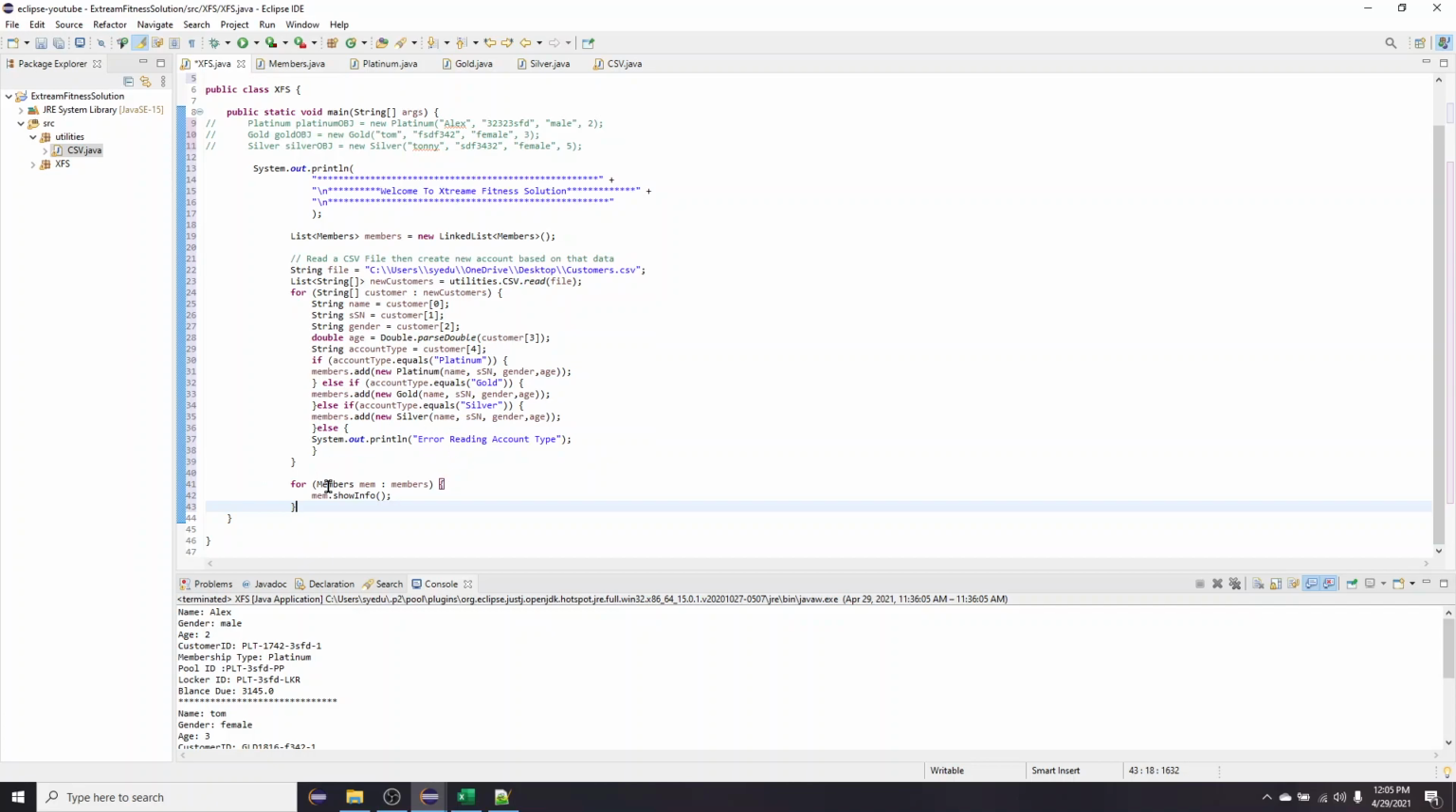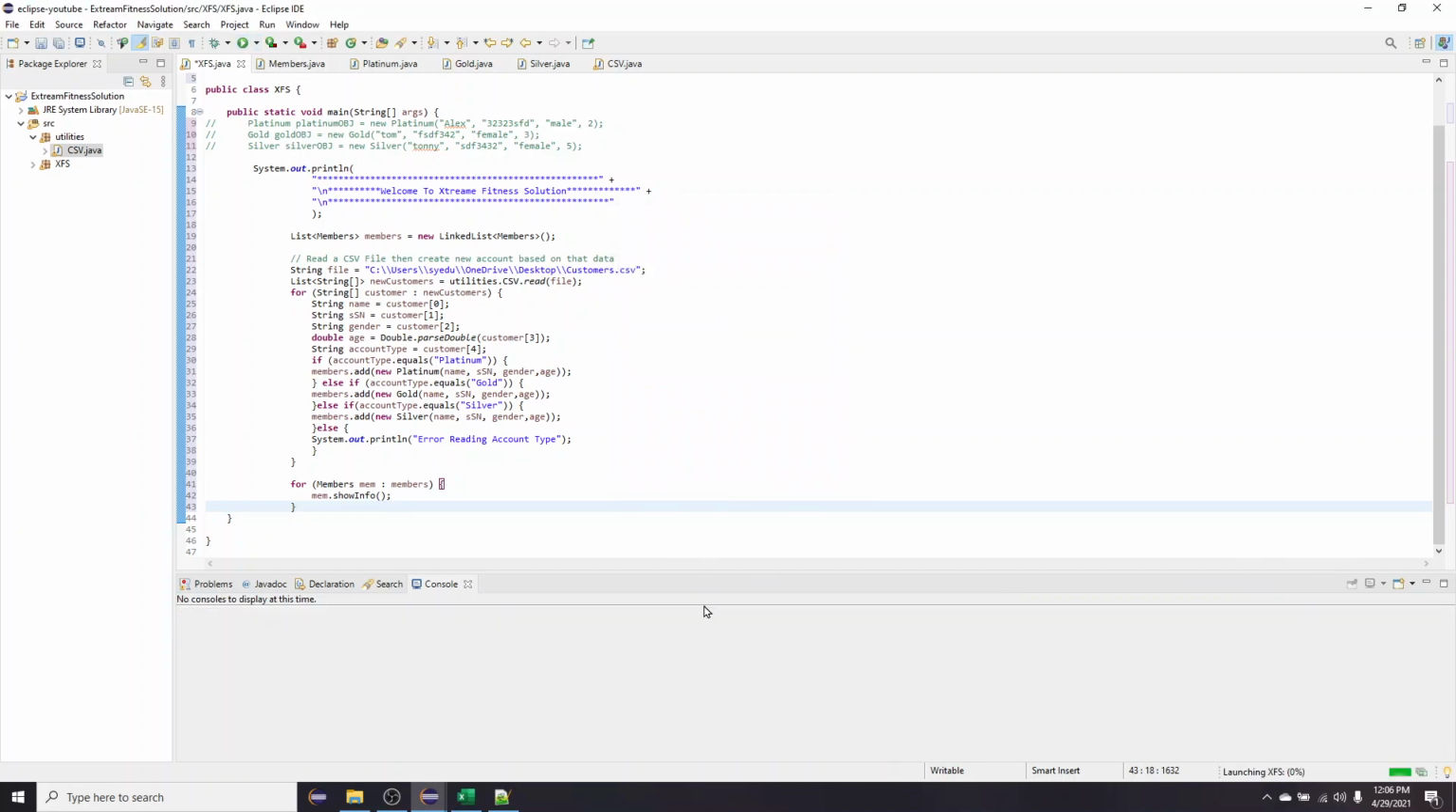And once all this is done, we create another for loop. It's a members type. We create a new variable, members type mem, because if you remember, this members linked list is a members type. And then what we do is mem.showInfo. For each user, we show their information. So it's smart enough: if we created an object of the platinum class, it will call the platinum class's showInfo. If it's gold, then it will call gold's showInfo. Otherwise, it will call silver's showInfo. Now let's go ahead and run this and see what the output is.